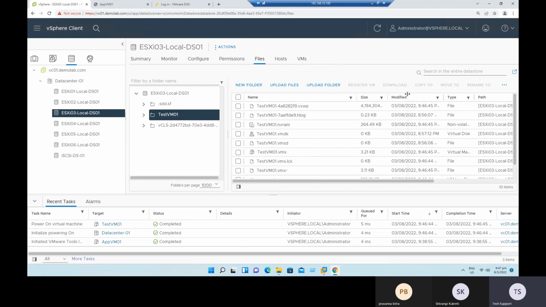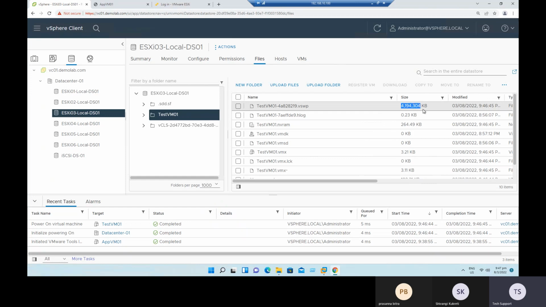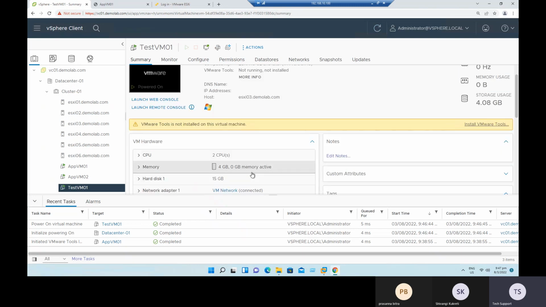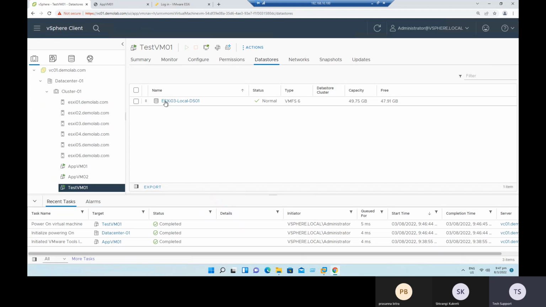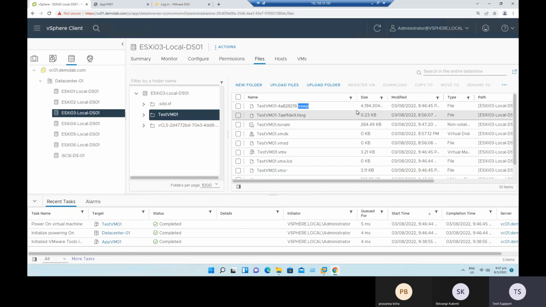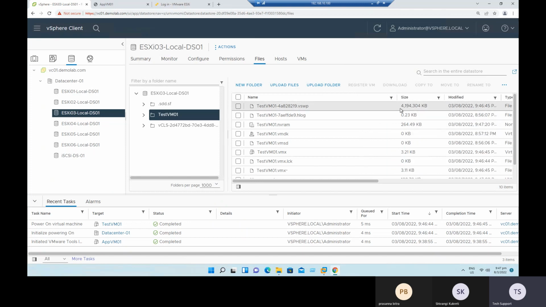This swap file size is always equivalent to the virtual machine memory size. What is our virtual machine memory size? Let's go to the VM summary tab. And if you see here, the virtual machine memory size is 4 GB. If your virtual machine memory size is 4 GB, the equivalent swap file will also be created. So the swap file size is also equivalent to 4 GB. It is showing in KB, and if you calculate this KB to GB, it is equivalent to 4 GB.